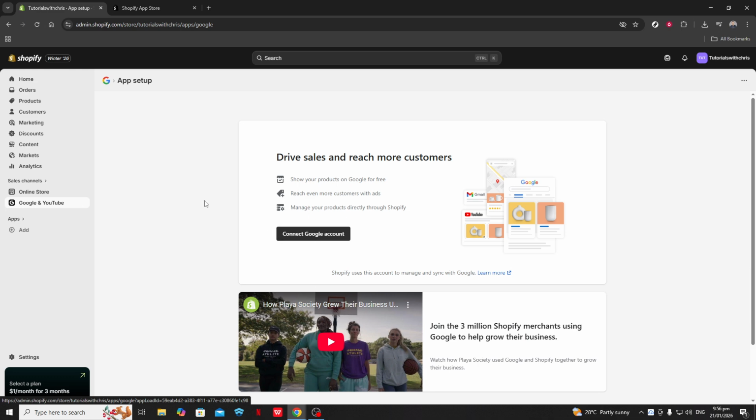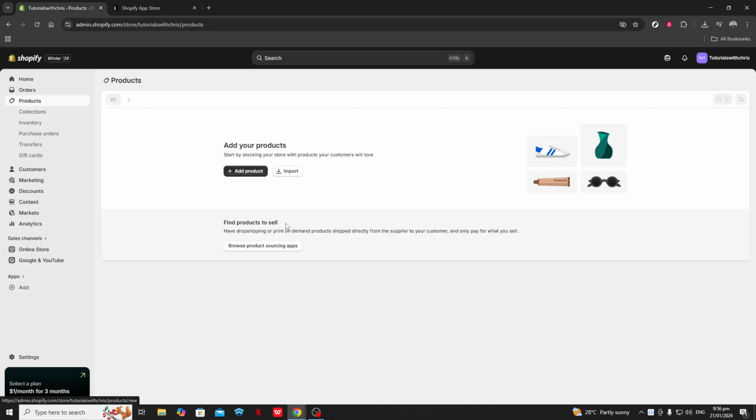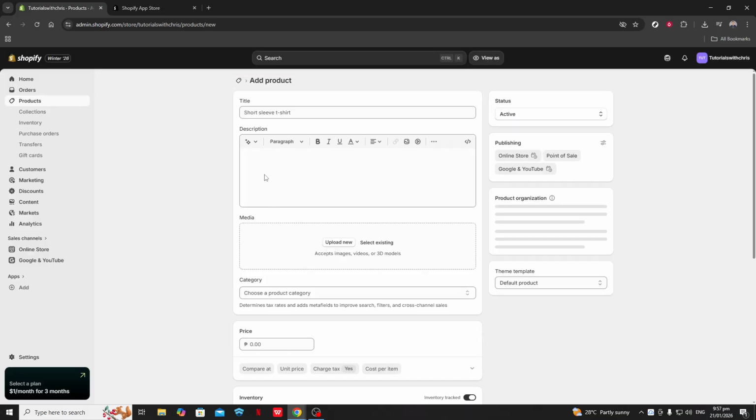Once the connection is set up and your products are enabled for the Google channel, the app will start sending your product data to Google Merchant Center automatically. This can take some time, so don't worry if you don't see everything right away. In Merchant Center, go to your Products section and look for your feed. You'll start to see products appear, along with any warnings or errors.